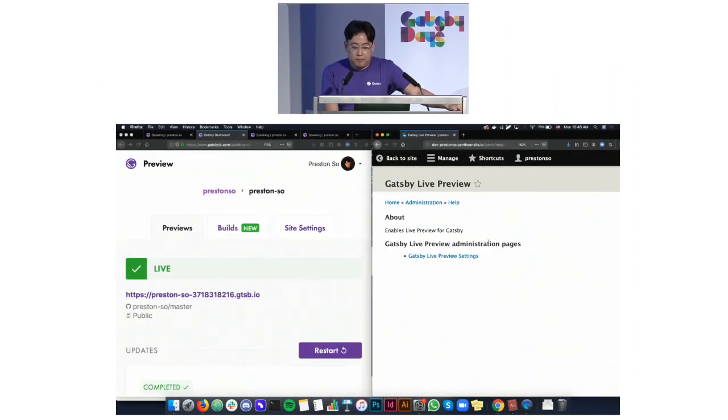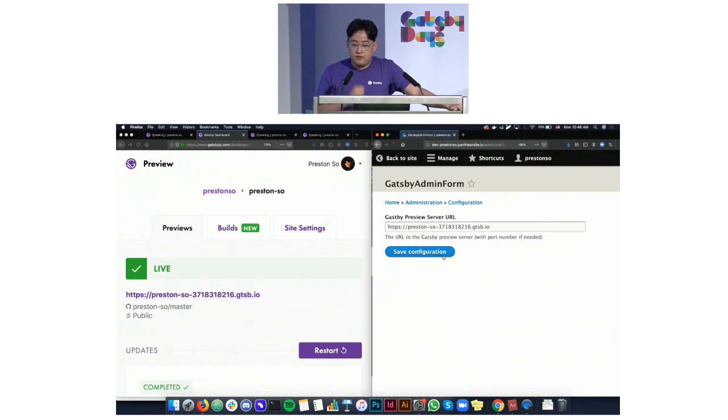If I click on Help and I go to Gatsby Live Preview Settings, you can see that what I've done is I've taken my preview instance URL here and put it into the configuration for my Drupal site. That's pretty much the last step that you need to do.